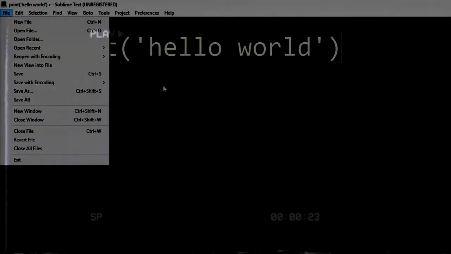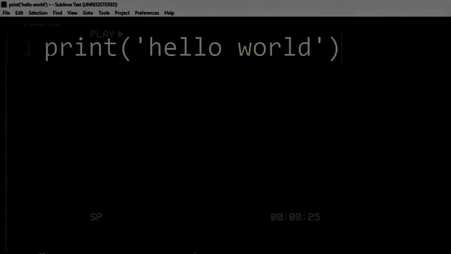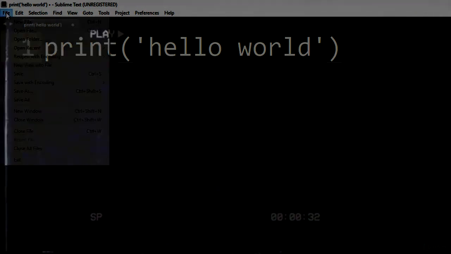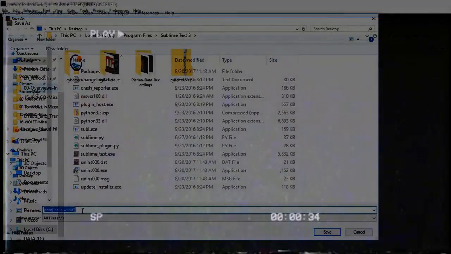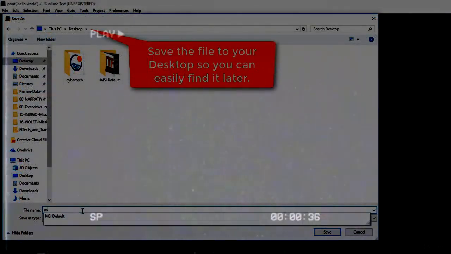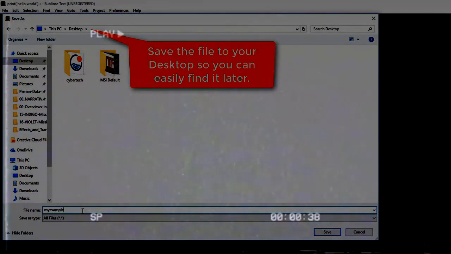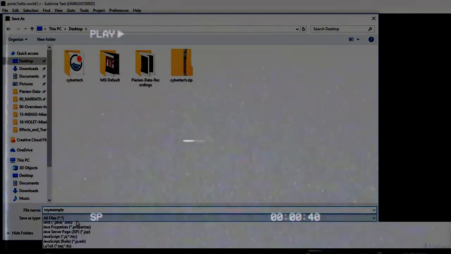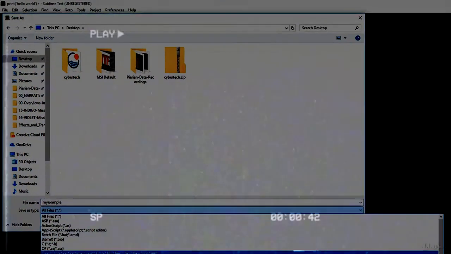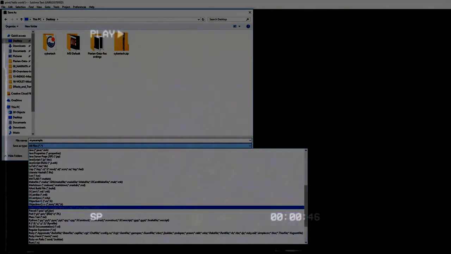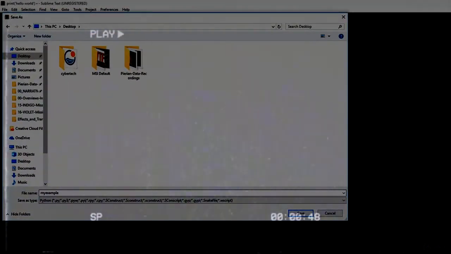And the reason we're doing that is if you notice, right now, there's no syntax highlighting. That is to say, everything is the same color for this font. So Sublime Text Editor doesn't actually know that this is a Python script. What we want to do is save it as, and we're going to call this file my example. And you'll notice if you click on all files, you have lots of extensions to choose from. We're going to choose to save it as a Python file. So you're going to say my example, save it as a Python file.